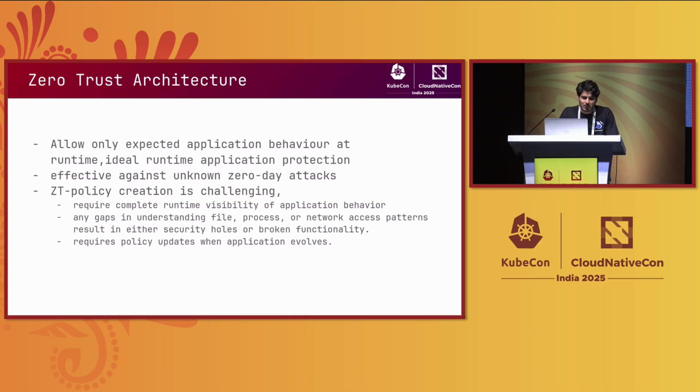But the problem is zero trust policies are equally challenging to create. They require complete runtime visibility of the application behavior. And any gaps in identifying those accesses will result in security holes or broken functionality. And what if the application gets updated? Then the policy will also need to be updated, right?